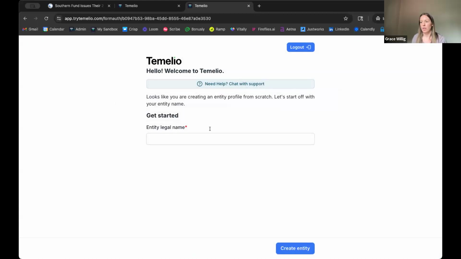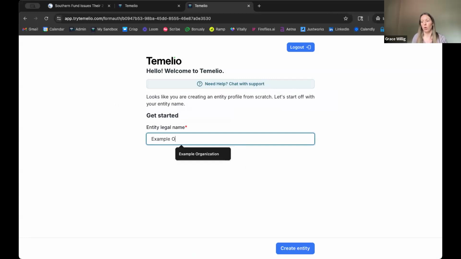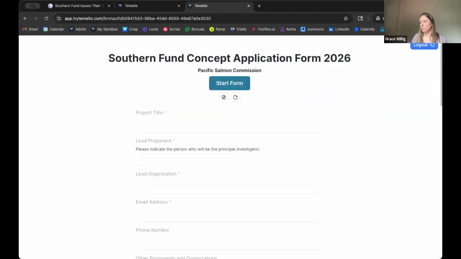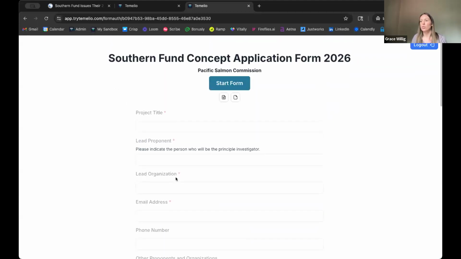And what you'll first do is type in the entity legal name. So I'm going to do example organization, just for the sake of this example, and create entity. Then you will be guided to actually complete the form itself. There will also be a section when you start that is essentially an onboarding page.